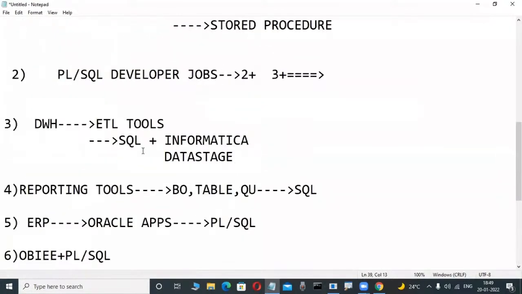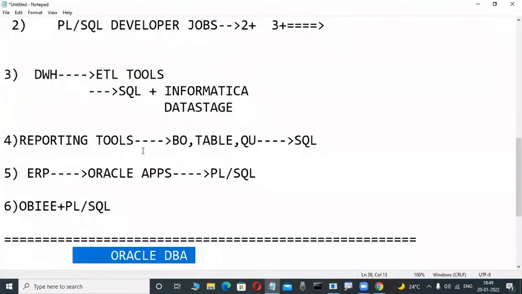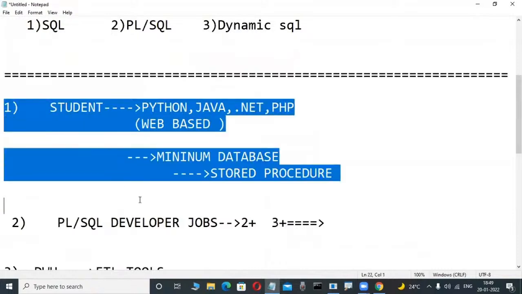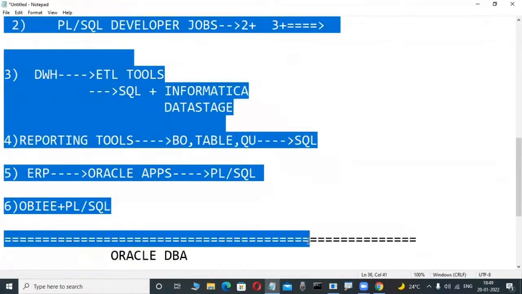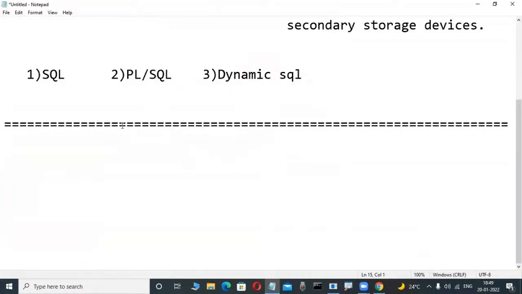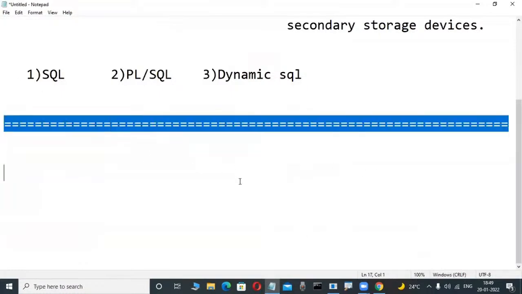Nowadays for Hadoop programmers and data science programmers, minimum basic SQL knowledge is required. Somewhere PLSQL, somewhere only SQL. That's why they learn these types of courses, and we can apply for different types of jobs.